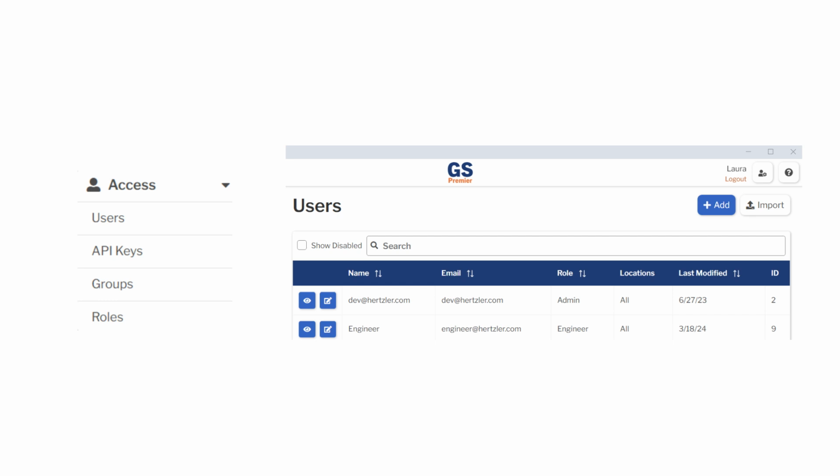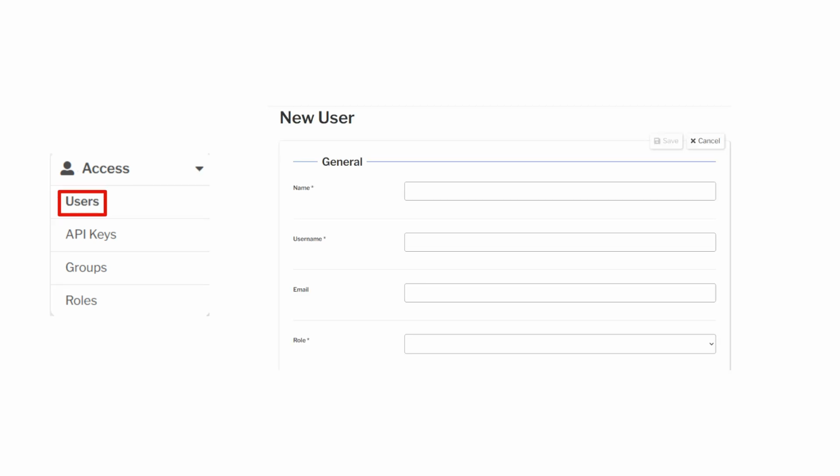To create a new user, open the Users page and click the Add button in the upper right-hand corner. Required fields are denoted with an asterisk and include name, username, and role. The name field may be a person's name or a more generic login such as line 4 and may include spaces. Names may be changed in the future.